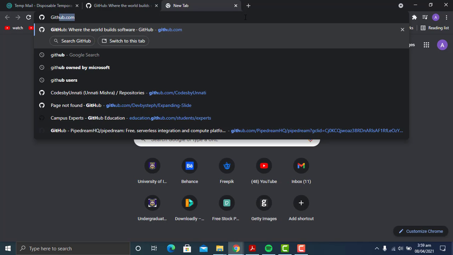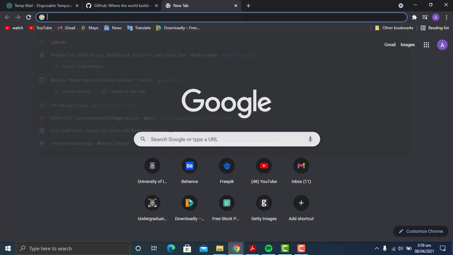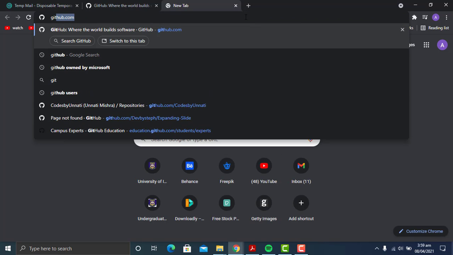It has version control, which helps you to track your coding, and it uses a version control system called Git. It's so amazing. I really love using GitHub.